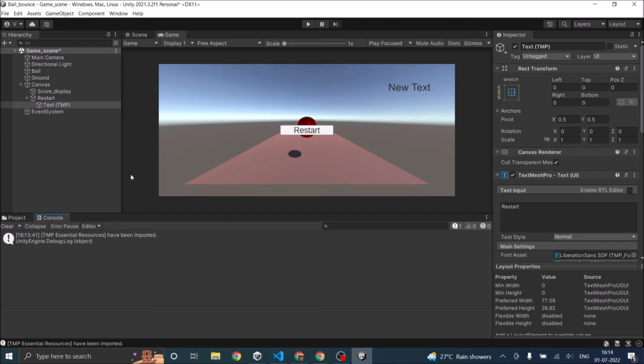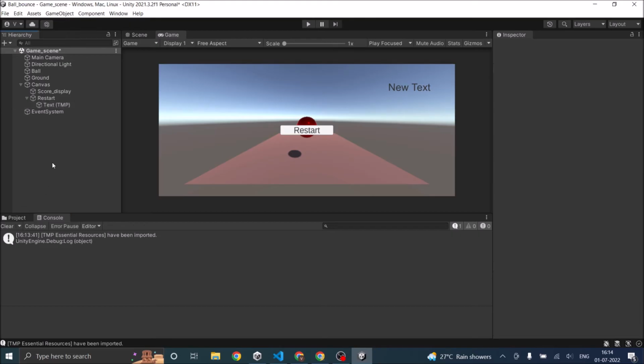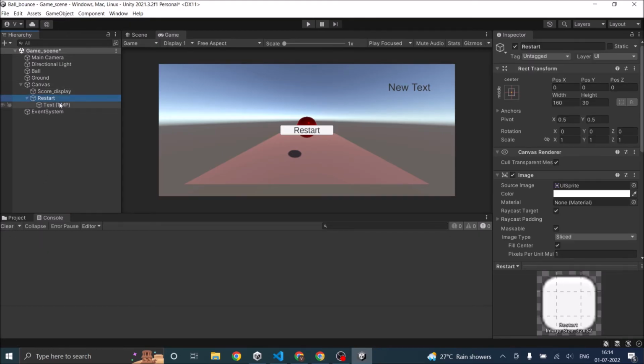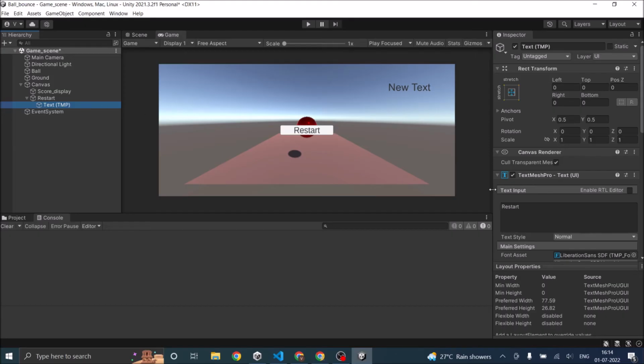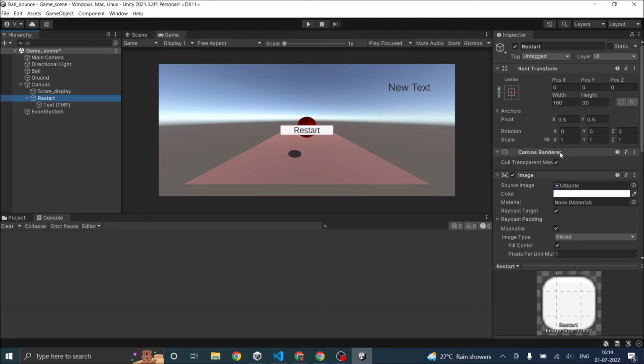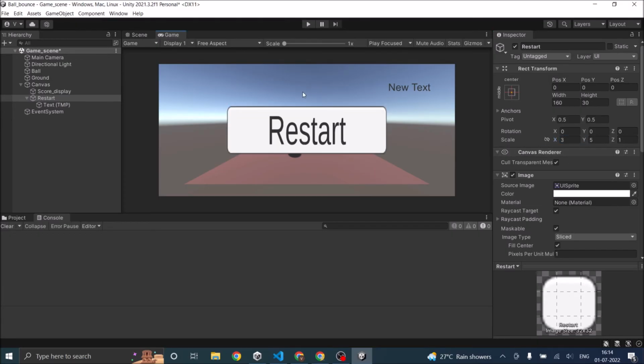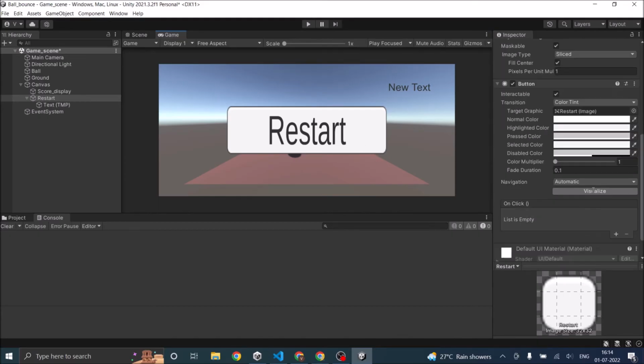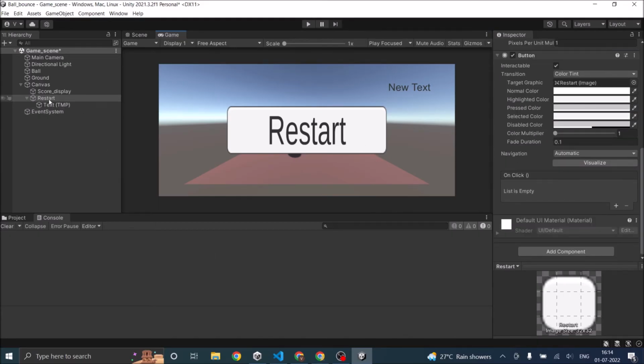Now, since we promised we'll not be using any external asset, the game is not going to look very good. So this is how the restart button will look like, but I guess I'll make it a little bit bigger. Yeah, this looks much better. Restart. Now we need to restart the game when this button is pressed. So how do you do that?